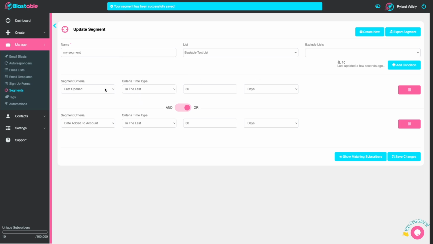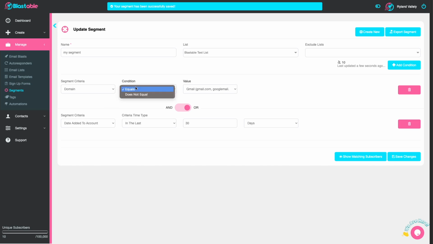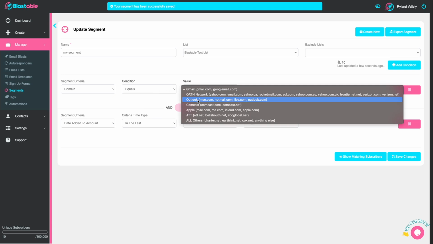Let's use a non-time related example to show you some more of the criteria types. I'll go ahead and select domain for this example. And then for my condition, I'll hit equals. And within value, you can select Gmail, Outlook, Comcast, Apple, etc., or the Oath network, which combines a bunch of these for you so you don't have to select all of these multiple things.